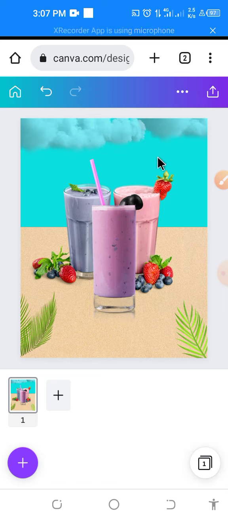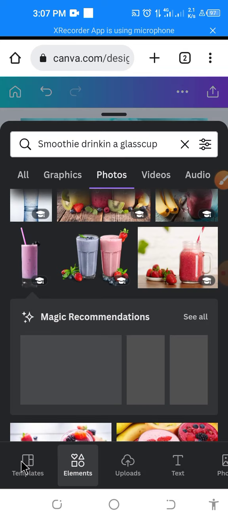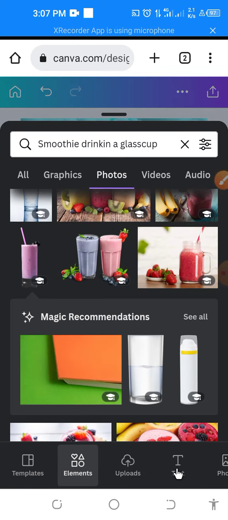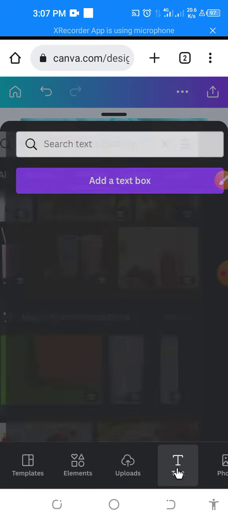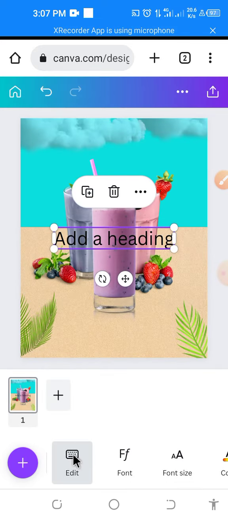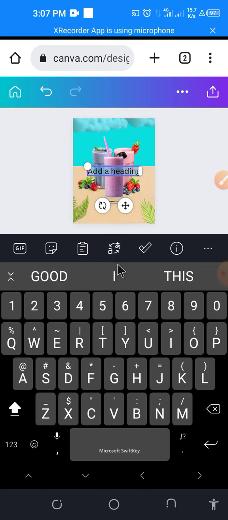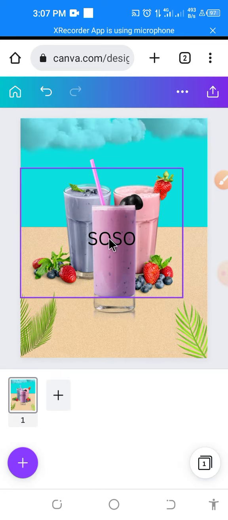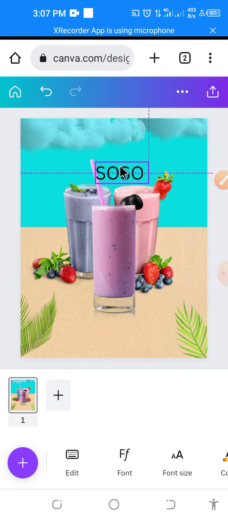So now that we have this here, the next thing we want to do is include our text. We're going back to this purple plus sign and we are going to click on text. Then let's add a heading and we edit. I want to write the name of this company. Just tap on your screen and you bring this here.